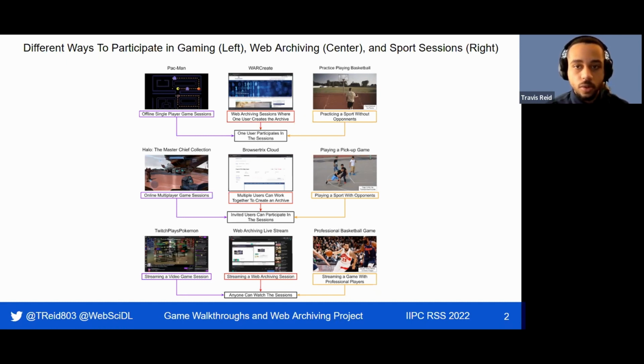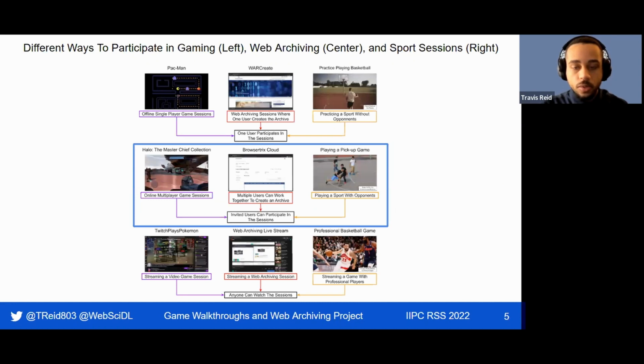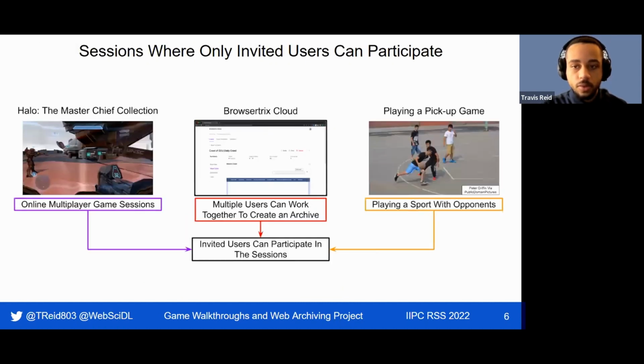So this figure here shows some of the different types of sessions for gaming, web archiving, and sports. The first row shows sessions where only one user participates in the session. For sports, this would be like practicing playing a sport like basketball. For video games, this would be like playing a single player game like Pac-Man. And for web archiving, this would be like using a browser extension like Create to archive the current web page you're viewing.